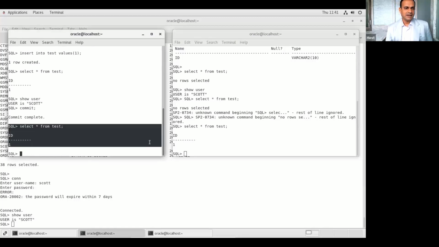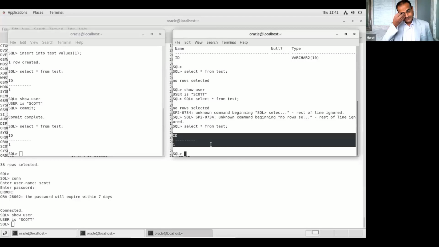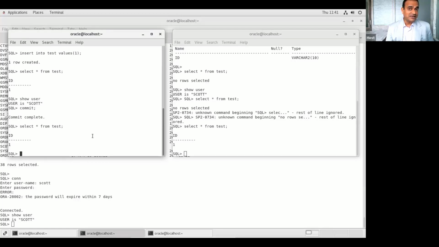I give commit here, right? Yeah. After commit, oh, I see. So both are the same user, but the sessions are different, right? Different identity. In one user, at the same point of time, maybe 1,000 sessions, 1,000 different terminals, 1,000 different team members might be working, right?